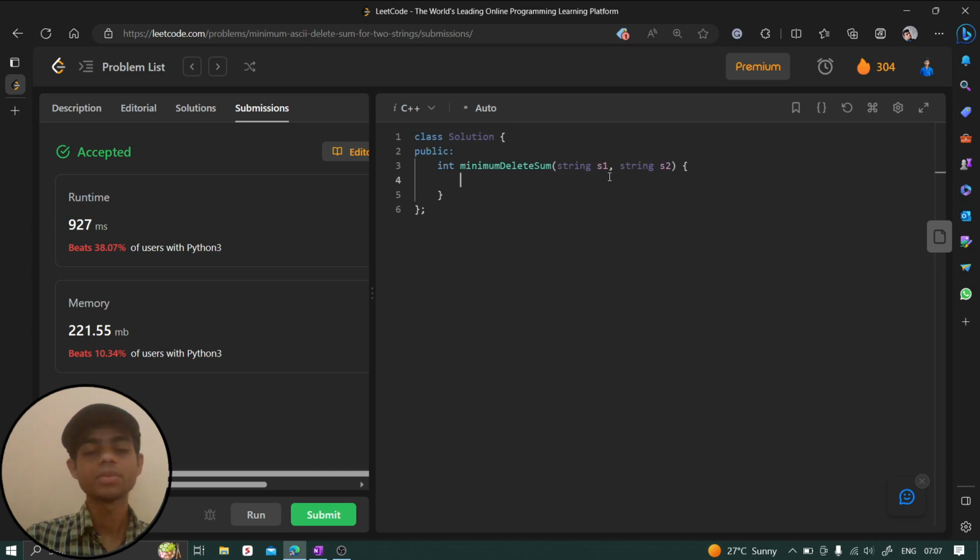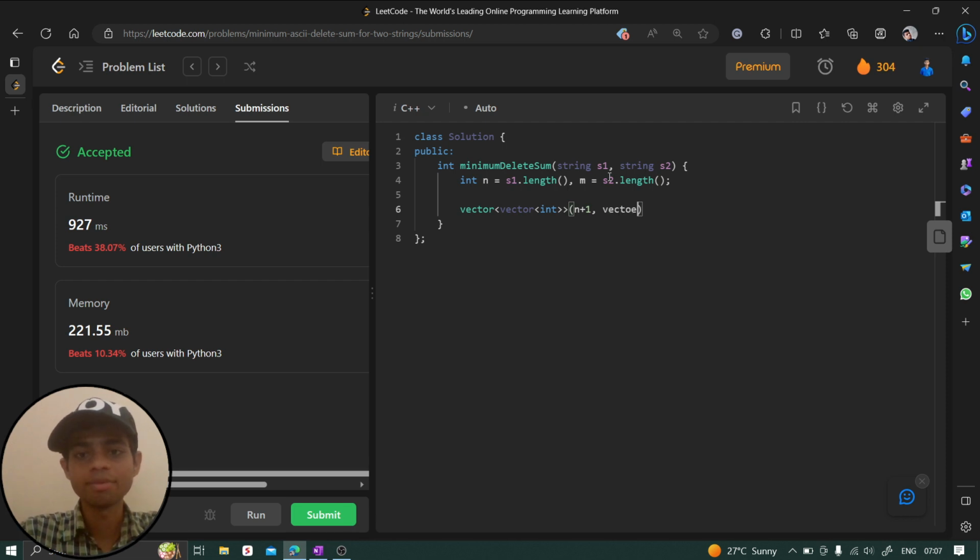Here we are going to start our tabulation approach. For the tabulation approach, we need n, which is s1.length, and m, which is s2.length. Now let's make a vector of int. The number of rows depends on s1, so n plus 1, and each row will be a vector of size m plus 1 for the columns, with default value 0.